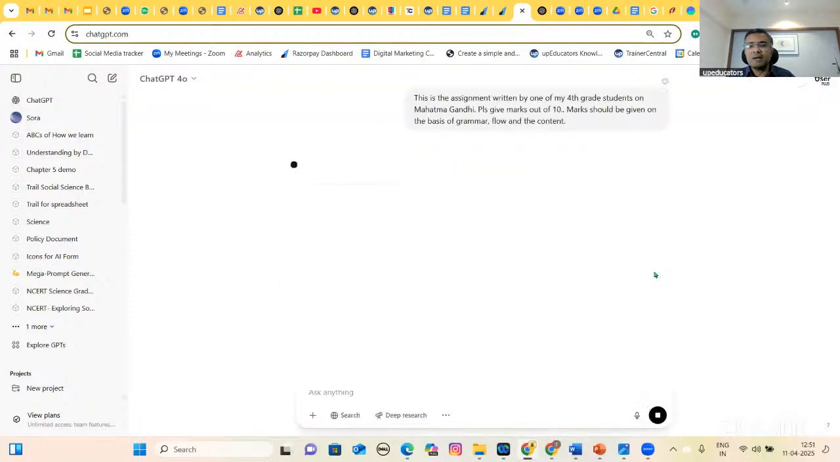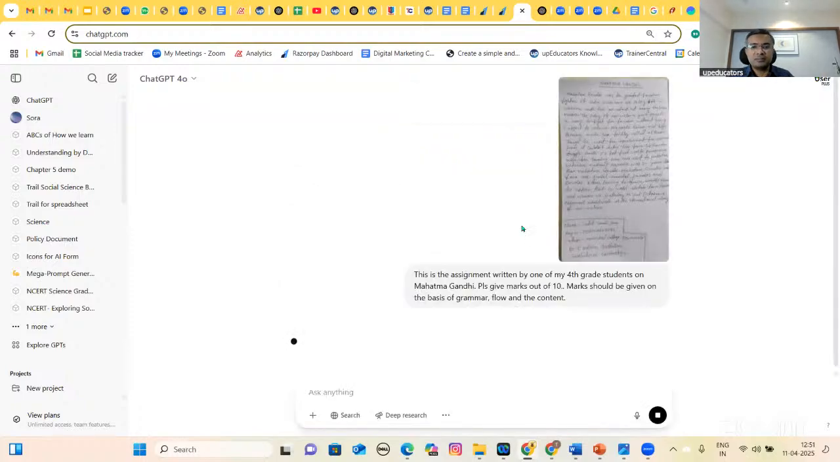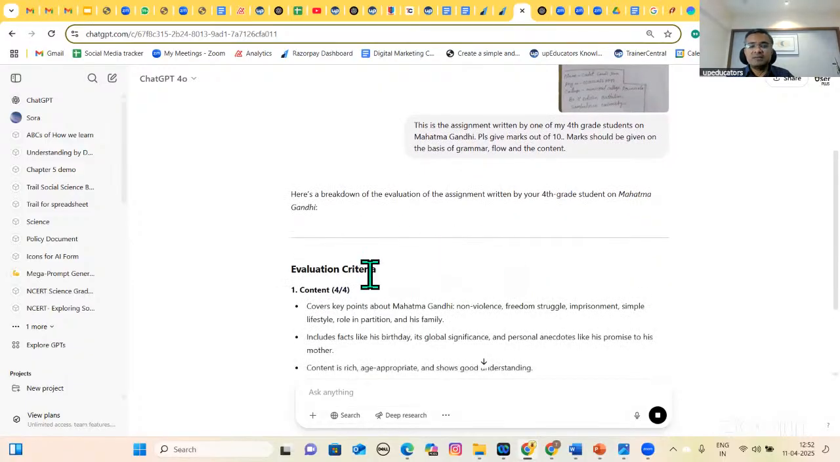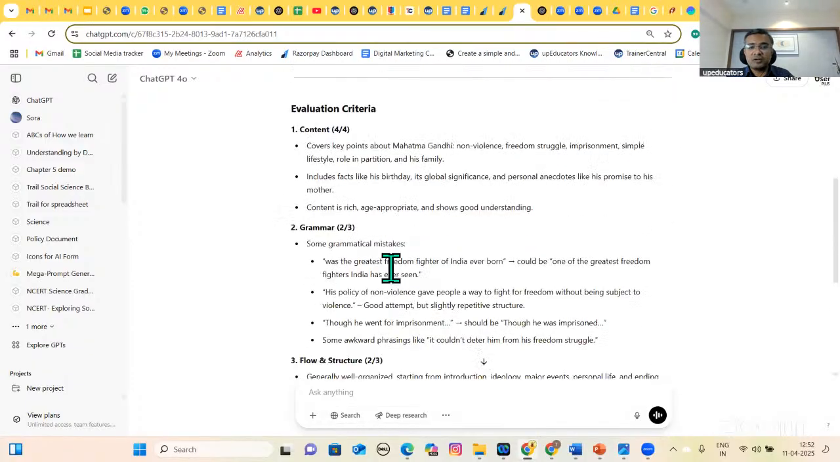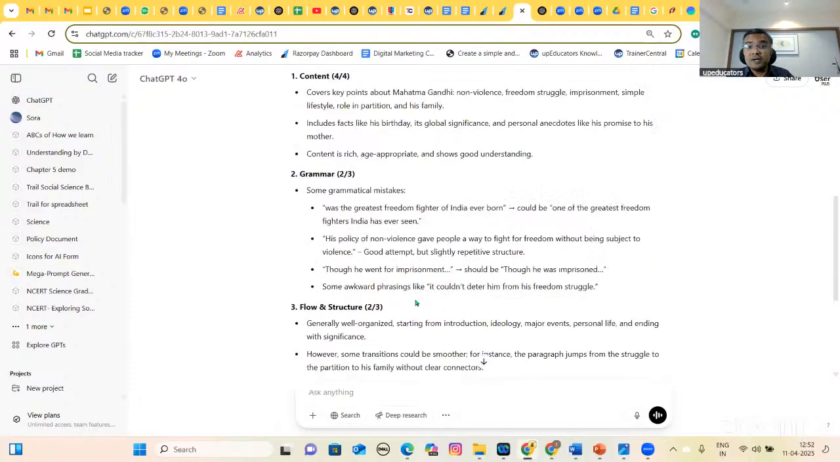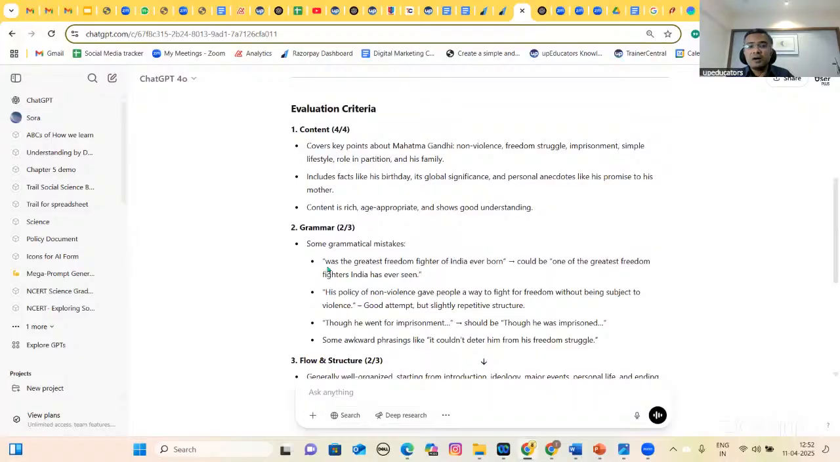And now I'm just asking ChatGPT to do the evaluation. ChatGPT is reading the text, and within 5 seconds it is giving the marks: content 4 out of 4, grammar 2 out of 3, flow and structure 2 out of 3, the total marks 8 out of 10. And it is even giving slight feedback. "Was the greatest freedom fighter India ever born?" could be "one of the greatest freedom fighters India has ever seen." Largely, a teacher does not have time to give this kind of detailed feedback, but AI is giving detailed feedback.